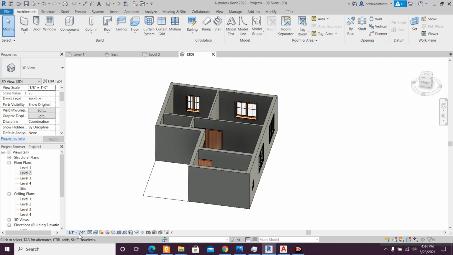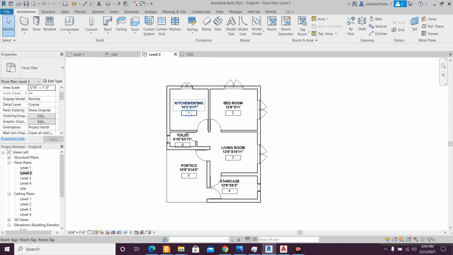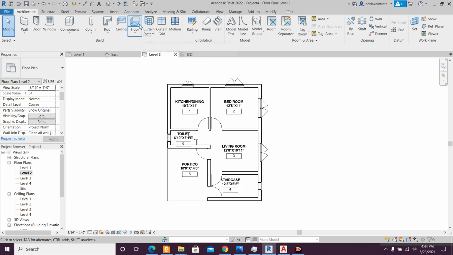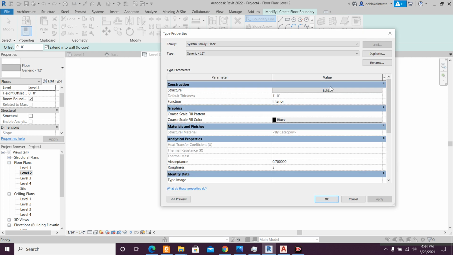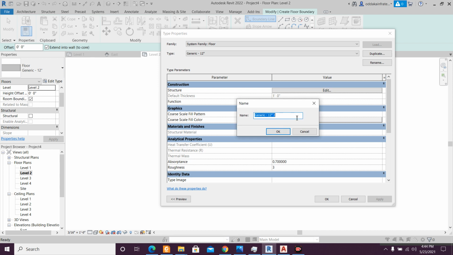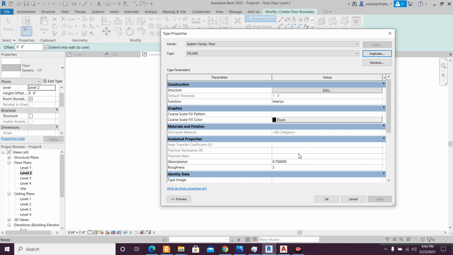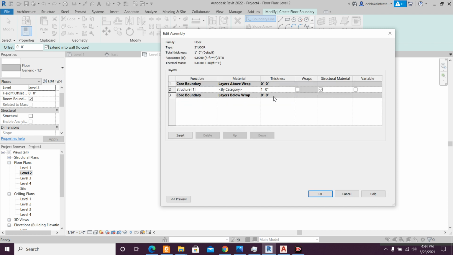So now let's go back to this hidden line and complete the remaining things. Now let's add a floor here. Floor has been selected, and the floor starts from level 2. We're good with this. Go to edit type first and duplicate this. I want a 2 feet floor, that will be covering my plinth up to my plinth level. So 2 feet floor. Edit. The thickness will be 2 feet.